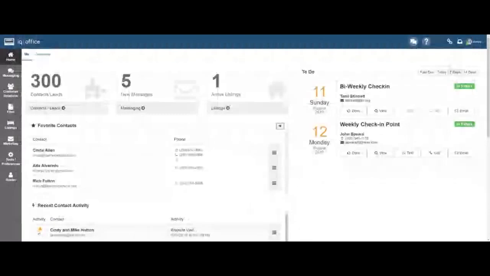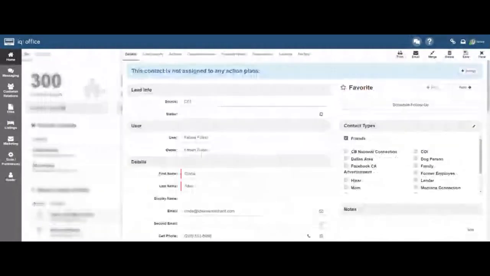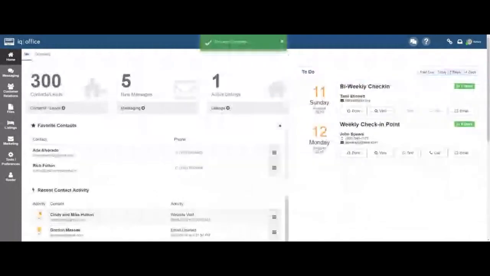The benefit of having your favorite contacts here is that you can easily edit them, log a text, log a call, or email them right from this home screen. So if there's someone that you need to be in contact with all the time, it's worth having them in your favorites. If you want to take them out of your favorites, you would just unstar the star next to favorite and click save, and it will take them out of that list.